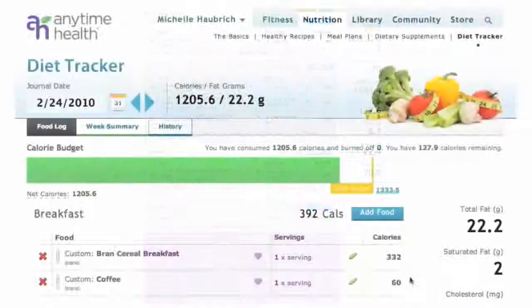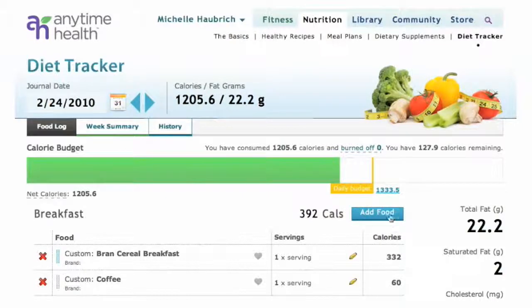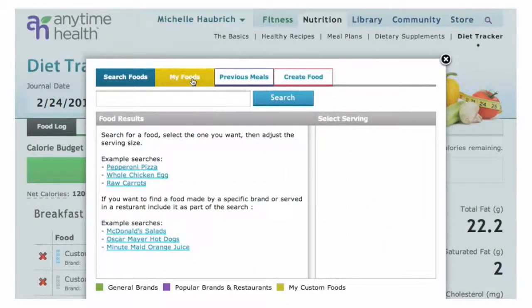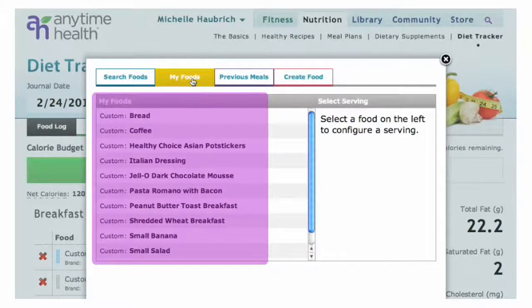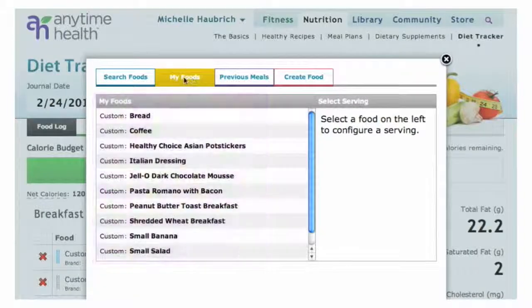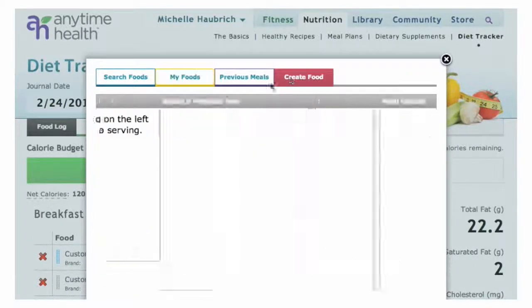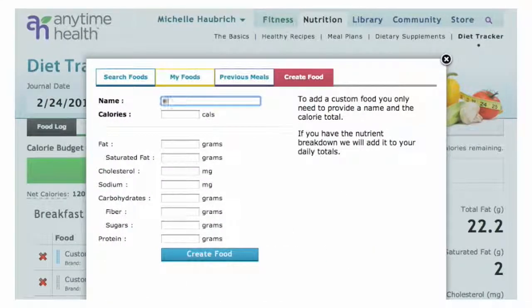Now let's look at the other ways to add foods to a meal. Most of us eat certain foods or meals quite frequently. Building a list of those foods will allow you to quickly add them to a meal. To create a custom food, first go to the Create Food tab. Let's build a food called Bran Cereal Breakfast. This breakfast item contains a serving of bran cereal, a small banana, and a half cup of milk.